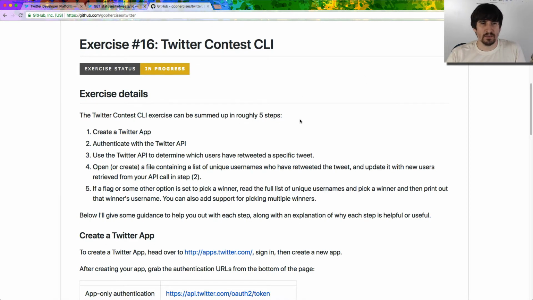But first, I just want to say that this contest exercise is roughly summed up into about five steps. The first is creating a Twitter app. If you've never created one, you'll have to create one. I have the link here.